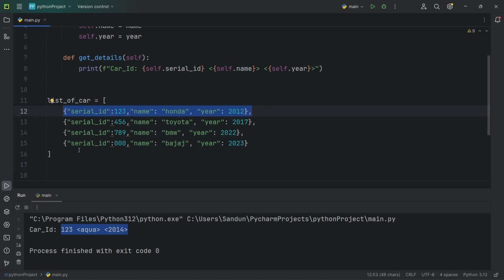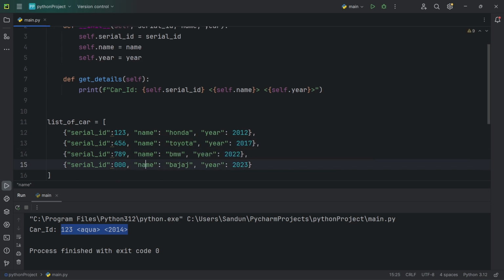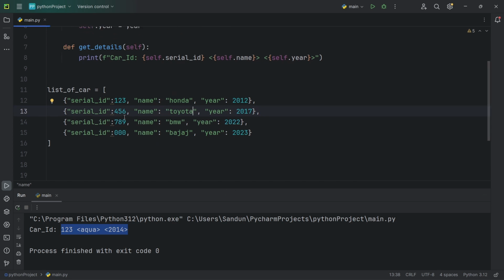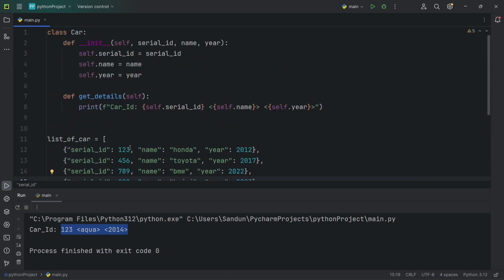So inside the list we have dictionaries, and we would like to instantiate objects by using this list of dictionaries. So here I'm going to use the serial number as the key. When we use that as the key, it will be very easy for us to identify the objects by using the serial ID. So that is the unique point.